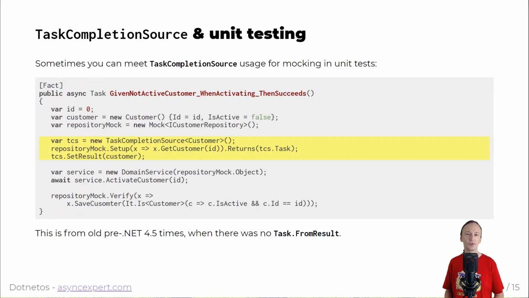Regarding TaskCompletionSource, quite often you can meet it in correspondence with unit testing, because when we do unit testing, probably we need to mock some dependencies. So here you have a very simple unit test that is just using Moq to mock some dependency, which in this case is a repository, and this repository has a GetCustomer method. So we are just mocking it and saying that when it is asked for a customer with a given ID, we will just return given customer data.